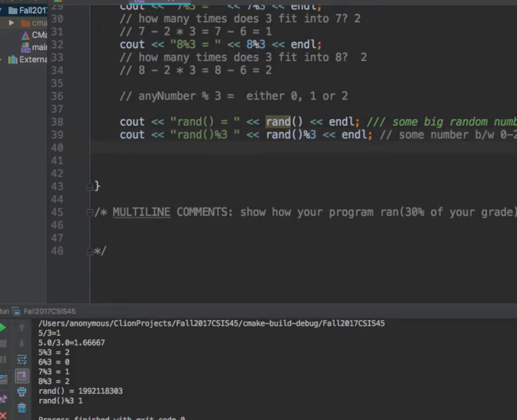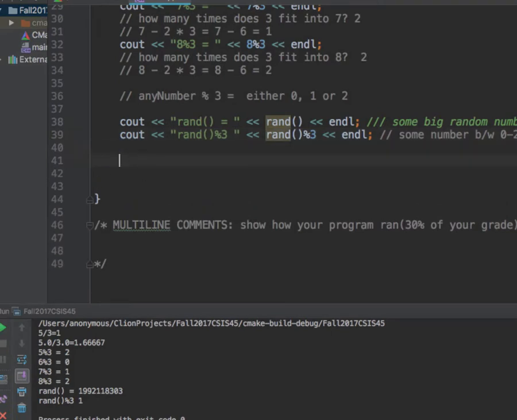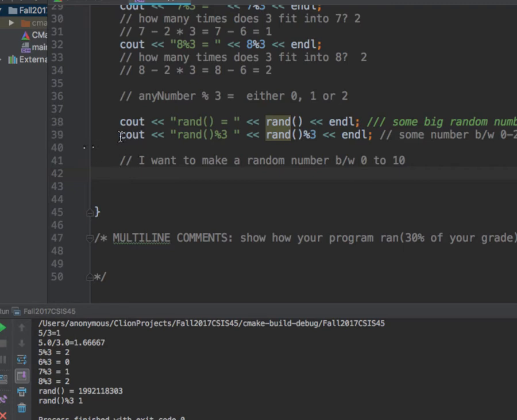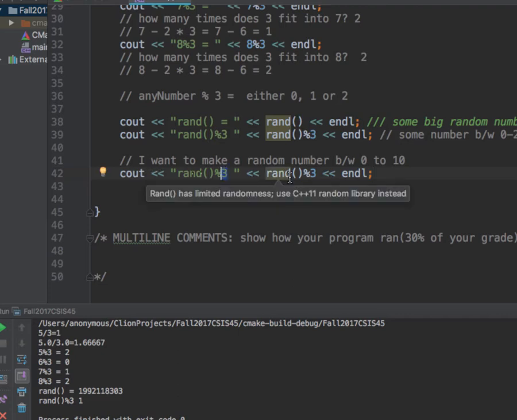Okay. So now let's say I want to make a random number between 0 to 10. Let me copy this thing here so I don't have to write it. Alright? What do I change this here to? I want to go from 0 to 10.